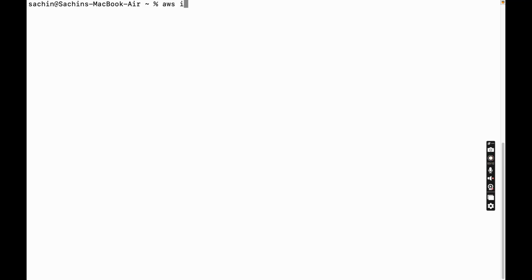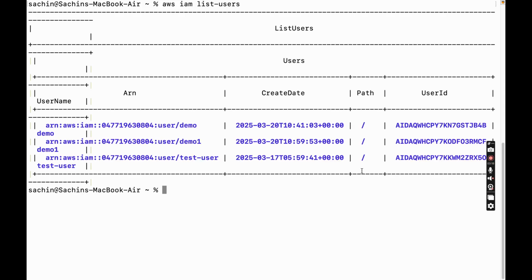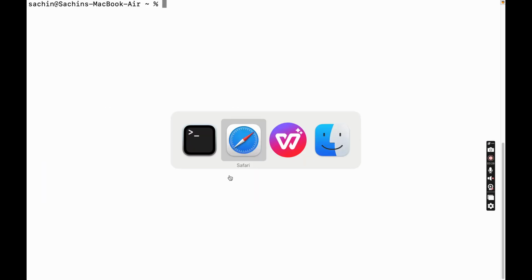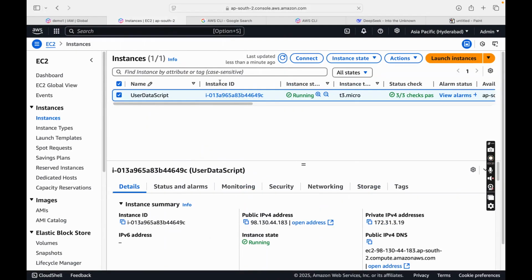Let's run aws iam list-users, and this also you are getting in table format. Can you see, like this, the user demo1 and the test user. Okay, so that's it for our AWS CLI, which we have configured.